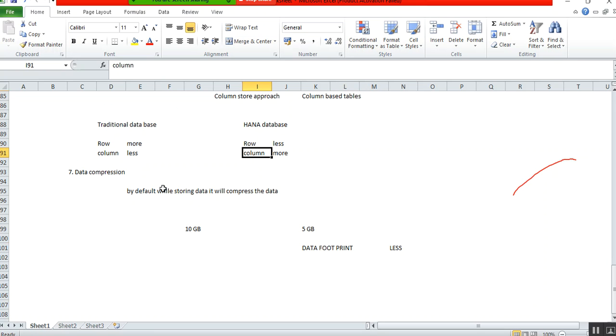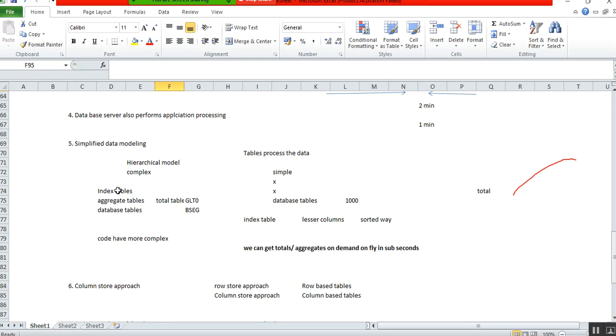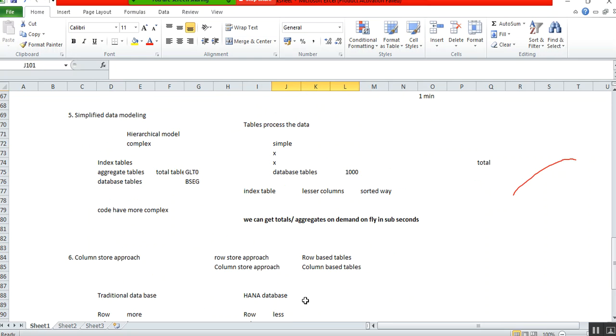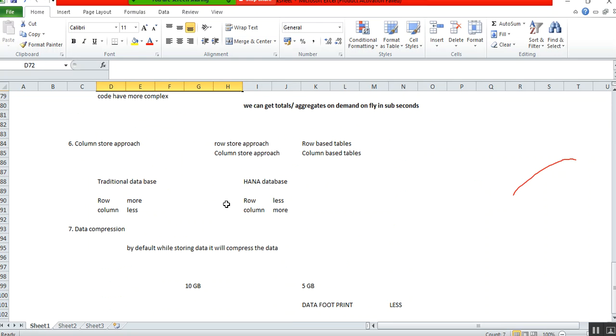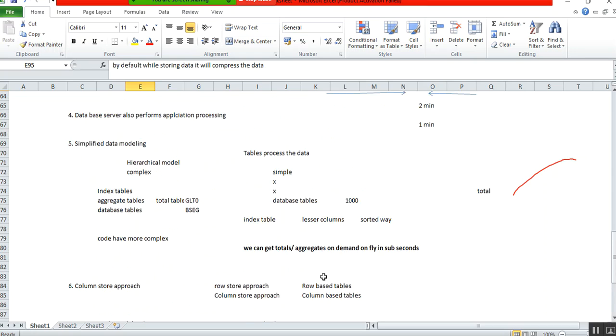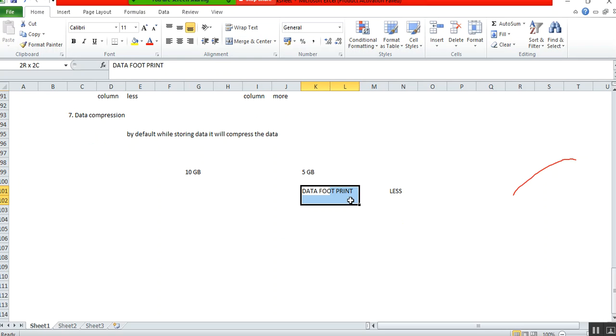Not only with the column database and data compression, because of your data modeling, you are not maintaining aggregate tables, you are not maintaining index tables, and on top of that, one more index table. So automatically your data footprint has been reduced here itself. Again, with column data tables, some more data has been reduced. Again you are compressing the data, again it is reduced. So with all these features, at the end, your data footprint has drastically been reduced in the HANA database server.